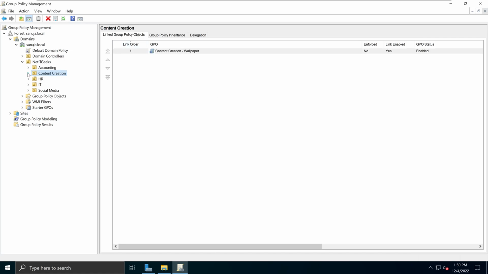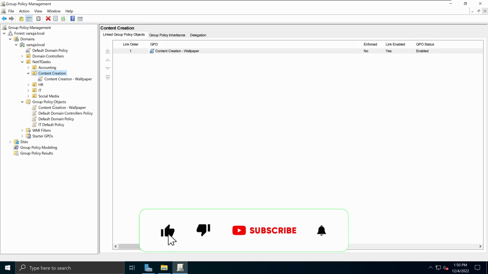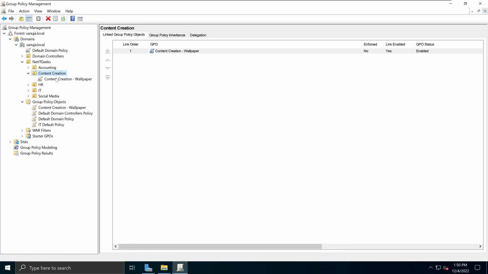And now we have a GPO that is called content creation dash wallpaper attached to the content creation organizational unit. If you remember from my previous video, if we go to the group policy objects down here, you can see it has automatically been added in here as well, content creation dash wallpaper.